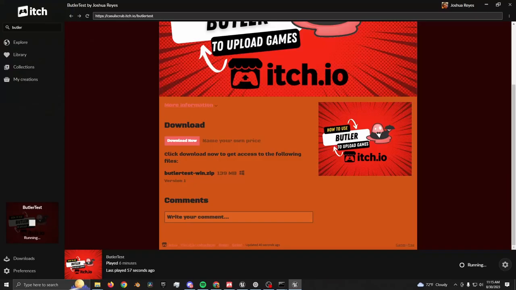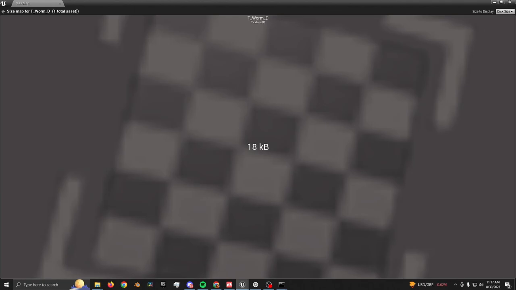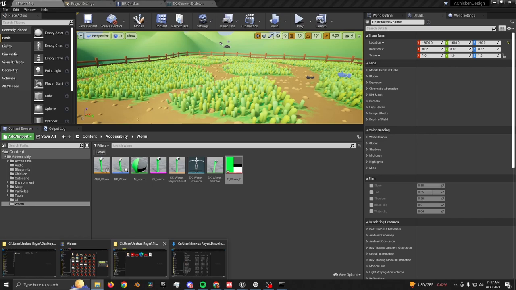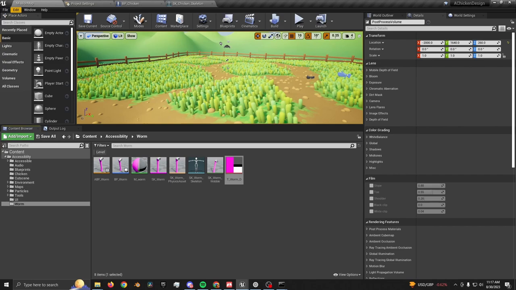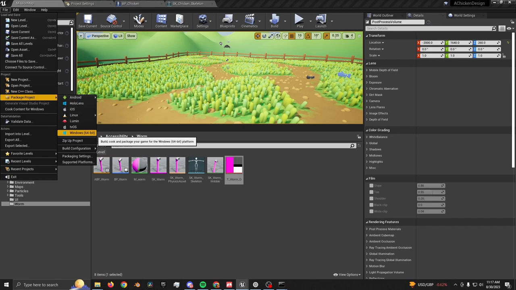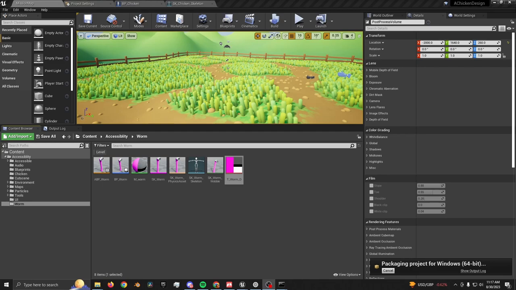All right. So let me go ahead and go to my project. And what I'm going to do is I'm going to replace this texture. It's about 18 kilobytes. So let's go ahead and replace that with my new one. And this one is going to be like a purple. And now let me go ahead and save all. And then I'm going to package the project in the same location. All right, packaging is complete.